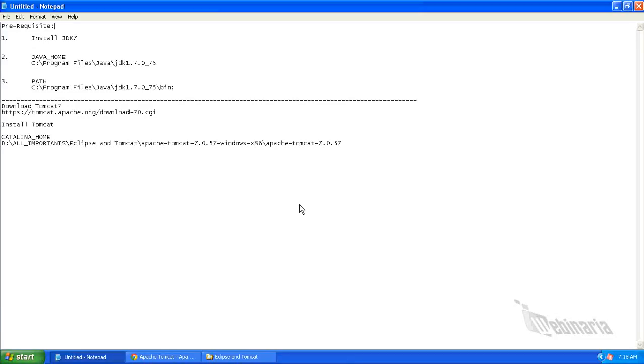Hi, in this tutorial I will show you how to install Tomcat 7. Before installing Tomcat 7, you need to first install JDK. For Tomcat 7, you can install JDK 7 version. Once you install JDK, the next step is to set Java home variable.